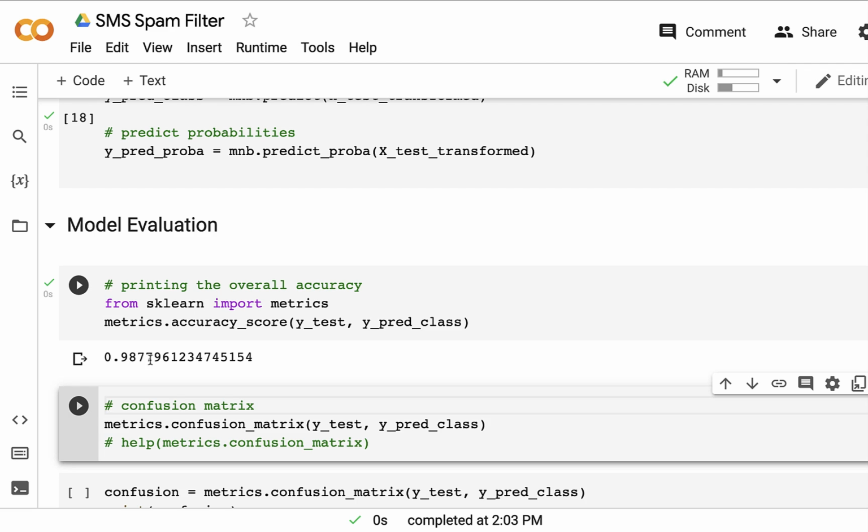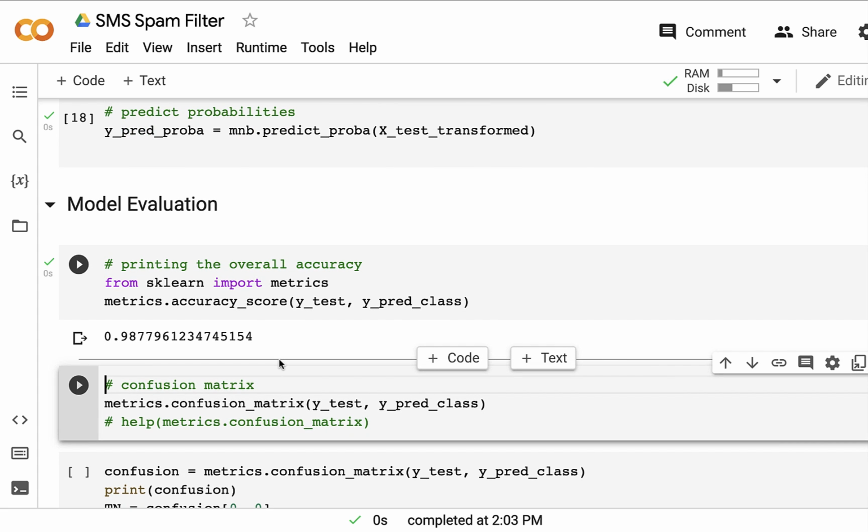So our score is 98.77. That's a pretty good score. But actually, we cannot rely on this accuracy score because there are some errors in this. For classification, there are other metrics that are more important.